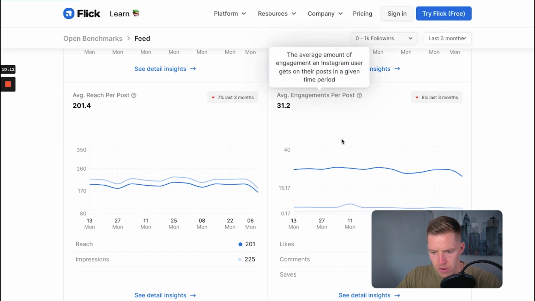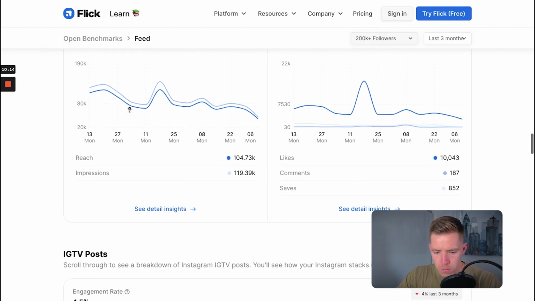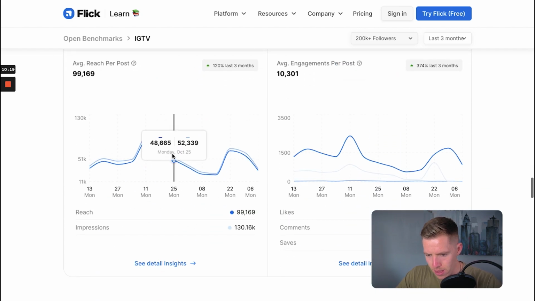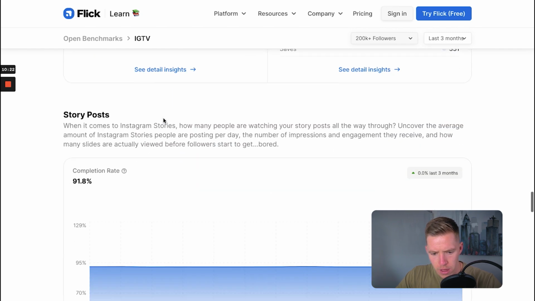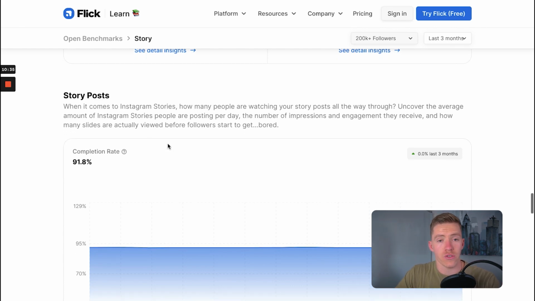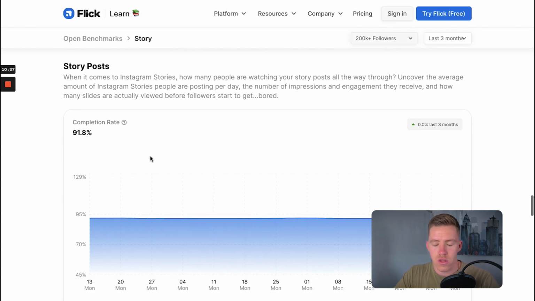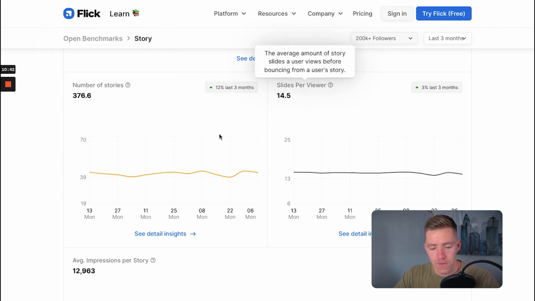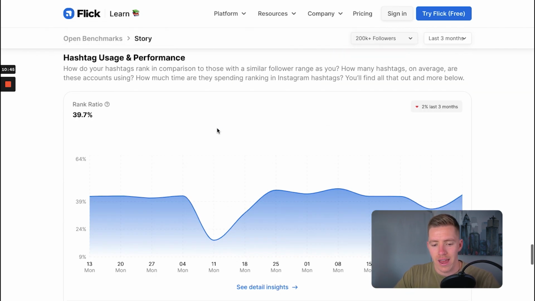Now, if we go back to the 200k plus followers and we just scroll down here, you can look at average engagement rates per post, average reach per post. You can look at IGTV posts, what numbers they're getting, average reach per IGTV post. You can look at your story posts, what the completion rate is. So how many people watch your first story and then also watch your last one. So if you post 5 stories at once, what percentage of people watch all the way through compared to drop off, which shows how interesting your stories are, I guess you could say. The slides per viewer.